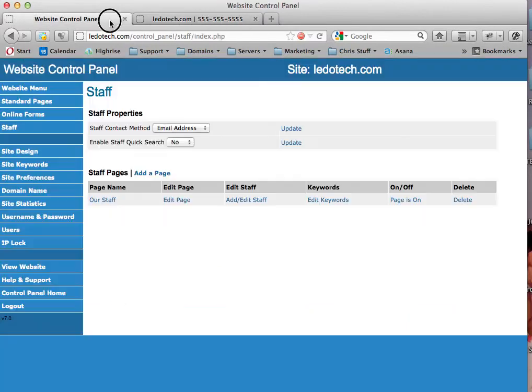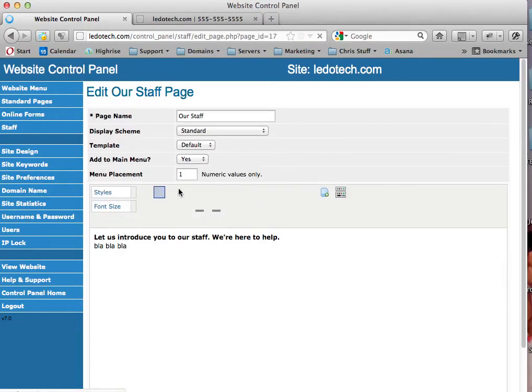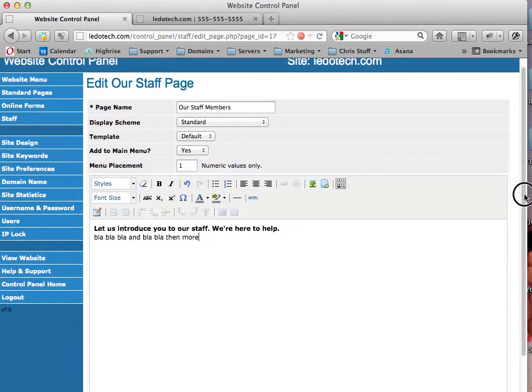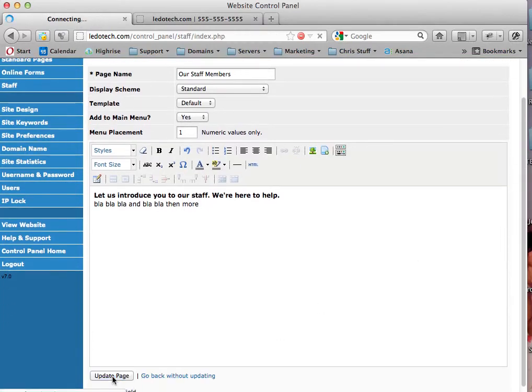So when we're back in the control panel, if I wanted to edit the title or the content of the page, then I'd come here and say edit page. Now from here I could say our staff members. I could call that page a different name, and I could also change the text at the top. So basically anything I want to say above my staff members at the top of the page, I would do that right here, and I say update.